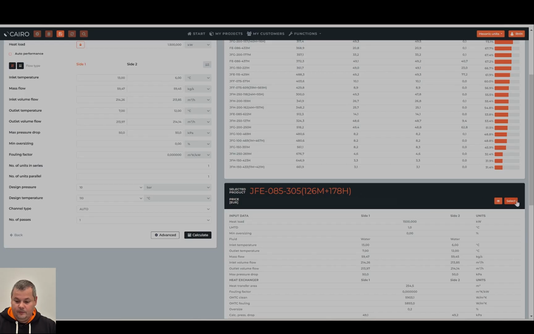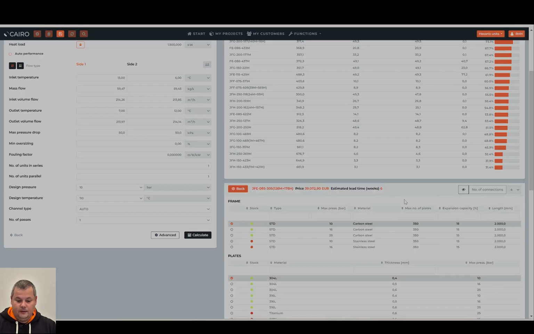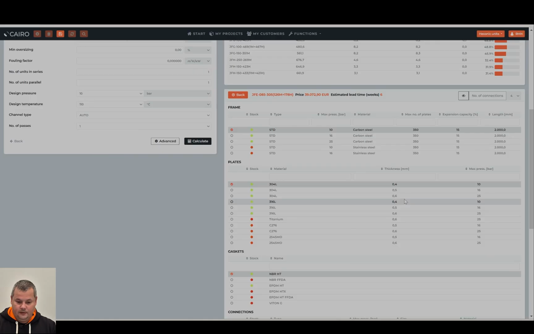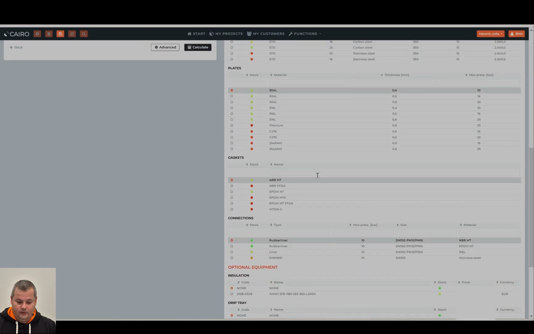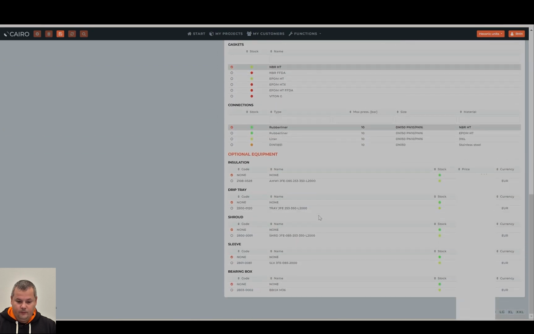When you click Select on the right-hand side, you'll see all the available options. You'll find various choices for the frame, plates, gaskets, and connections. Below these options, you'll also see additional accessories available for this specific exchanger model. In this case, we have insulation, a drip tray, a shroud, sleeves, and bearing nuts.